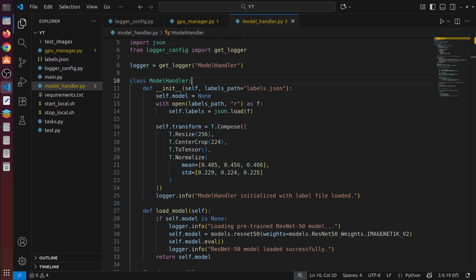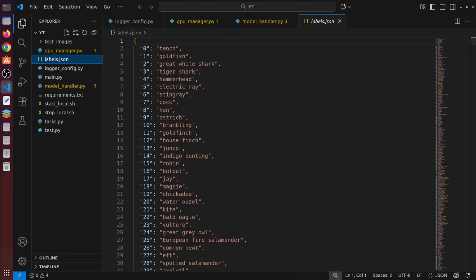First of all, we initialize the ImageNet labels. Then we have this transform, where we resize the image, then do a center crop, and then convert it into a tensor. After that, we normalize it using the ImageNet mean and standard deviation. These are really important pre-processing steps which we need to follow. Let me show you this labels.json file. So this is the file. It contains all the IDs and then the class labels.